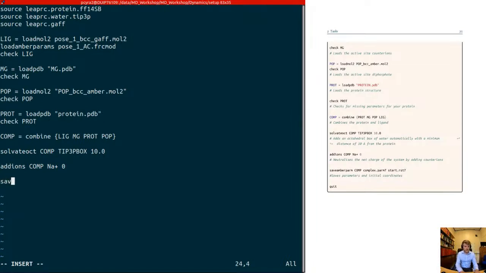And then finally, saveamberparm comp. And then the output files that this is going to generate is a parameter file and a coordinate file. So the parameter file is going to be called complex.parm7, and the initial coordinates I'm going to call start. So it's going to be start.rst7, and then just quit.